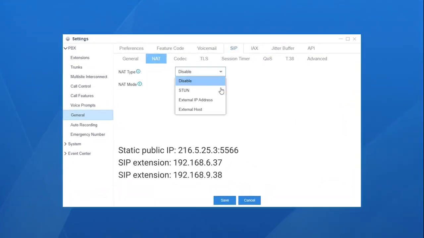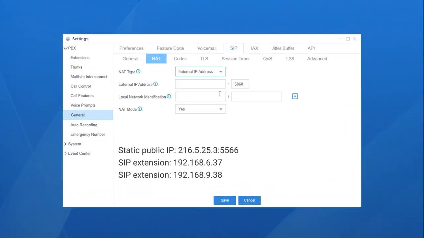First, choose the type external IP address. In external IP address, enter the static public IP as well as the forwarded destination port, so the remote SIP phone will be able to communicate with the PBX via the internet.